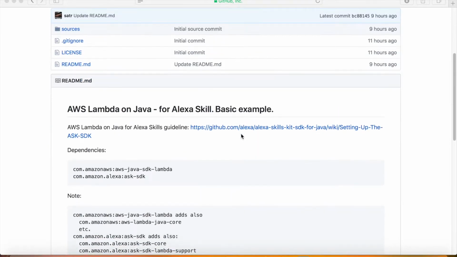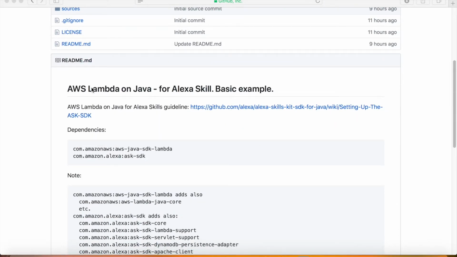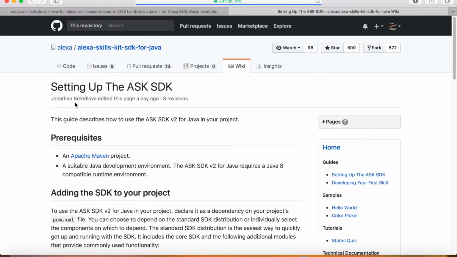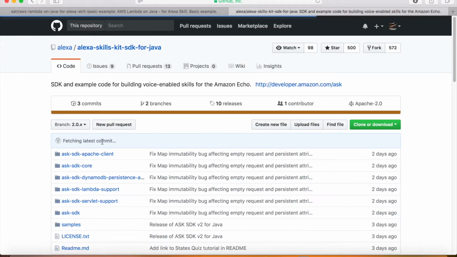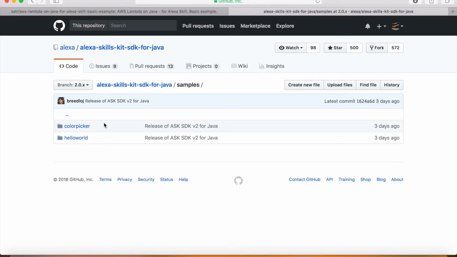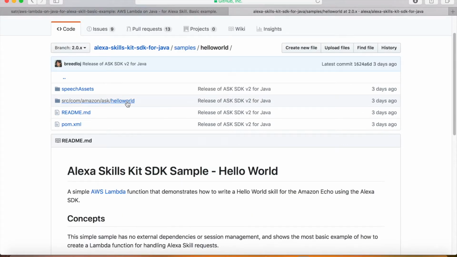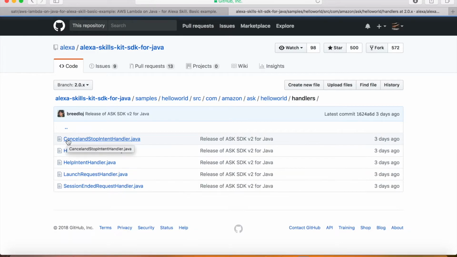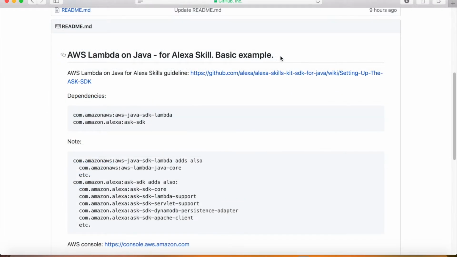This is the basic example of how to create an AWS Lambda in Java for an Alexa skill. There is a nice guideline on how to set this up, and it has nice examples, pretty simple. And we have this hello world with the handler and a number of individual handlers. In this tutorial we will go through all the details of how to set up this environment.